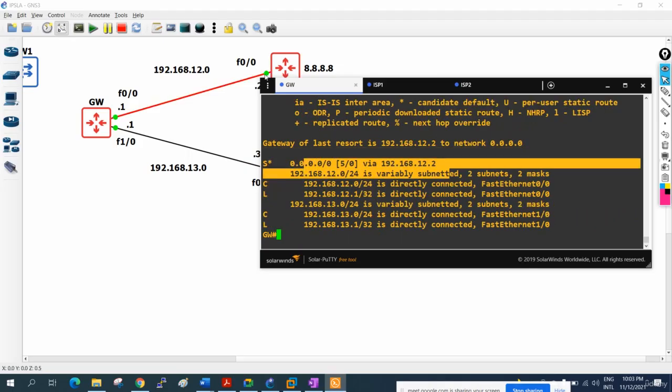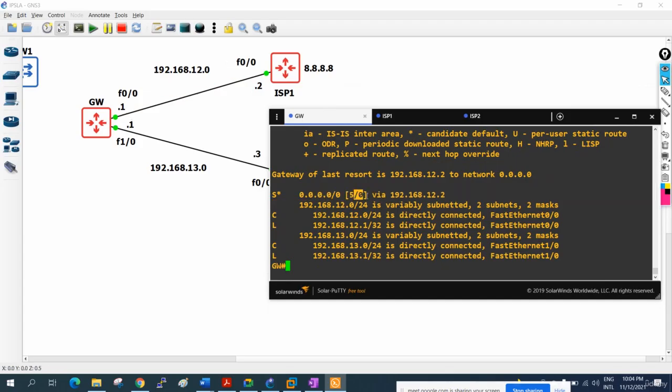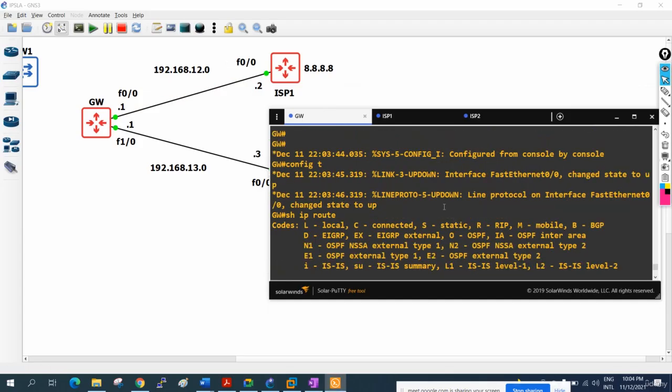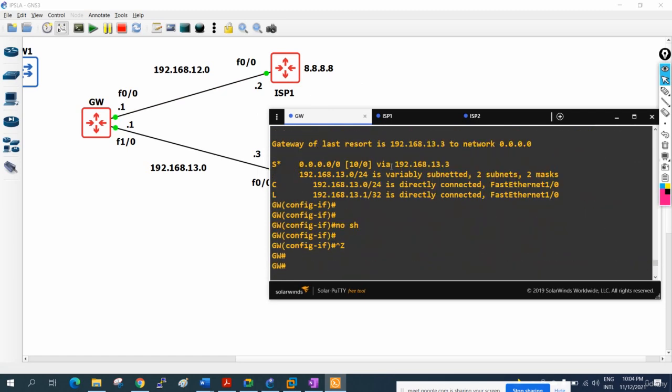If this link goes down also, we should have the issue, but I don't know why in this one they are not taking this link. If this goes down, automatically they will go down, but maybe we have some issue in the GNS. Anyhow, when I make this interface down, it is removed from the routing table and we have the other one. If you see here, which one we have just now, this one from 13.3. So automatically it will change.